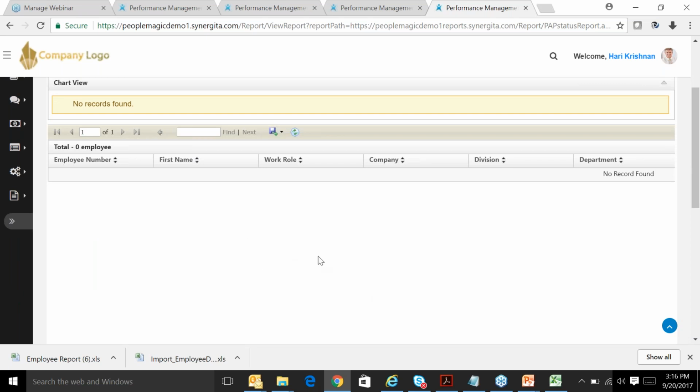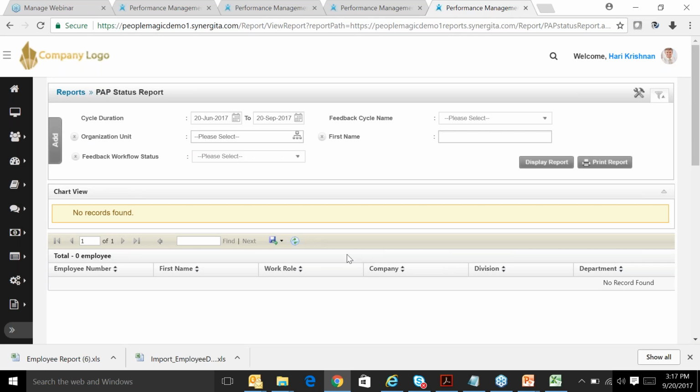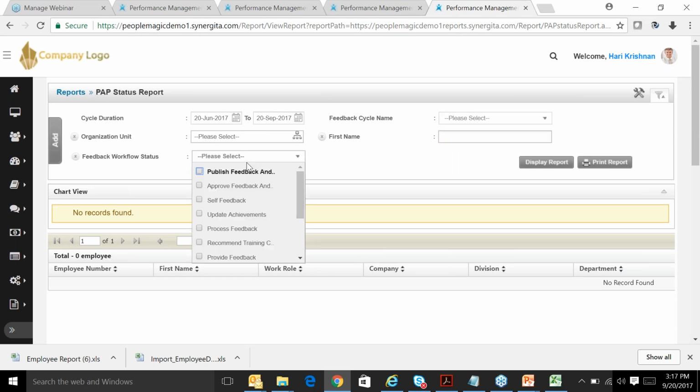It is completely up to the HR's requirements. If they have any particular filters for the reports according to their requirements, they can apply them. Here the cycle duration would come, and they can click the feedback cycle name, or they can pull out a very particular individual report by clicking on the first name, the feedback.